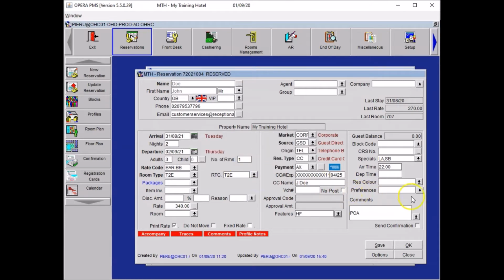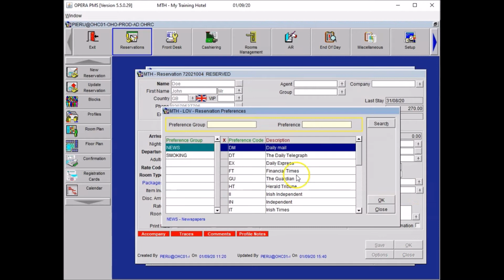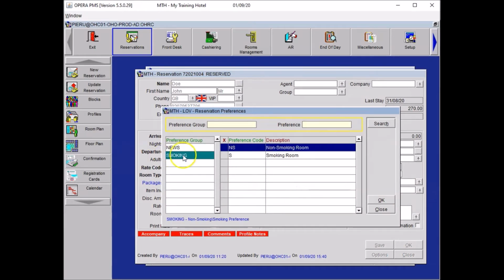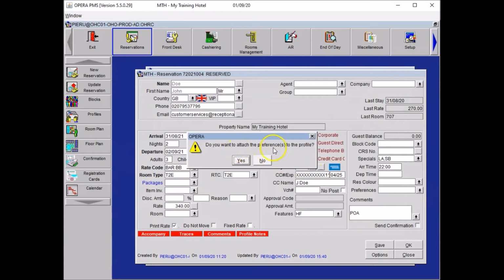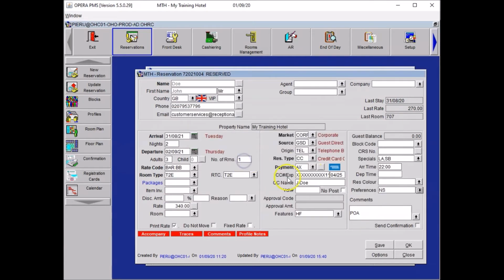In a similar way, you wanted to go to Preferences, select the smoking section, and your guest wanted a non-smoking room. So add your cross, click OK, and say yes to attach it to the profile. Once you are done, click Save.